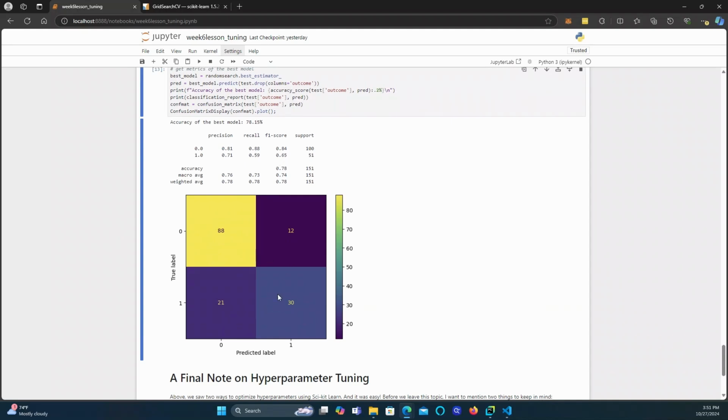Then if we look here at the confusion matrix display, we see that most of the observations are on the diagonal, which is what we want. But this off diagonal is actually less symmetrical than before, which is typically not great. This is telling us that we're missing 21 people who have diabetes, which is really not what we want. There's 21 people who are sick, and we're telling them that they're not sick, and that is bad.